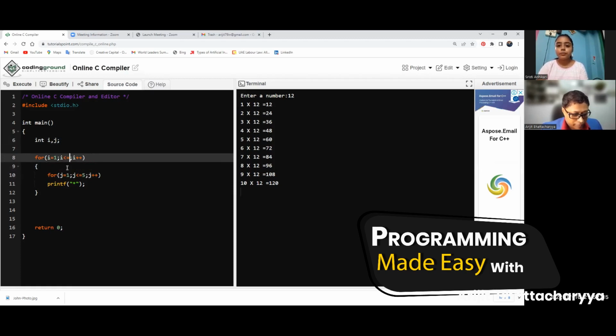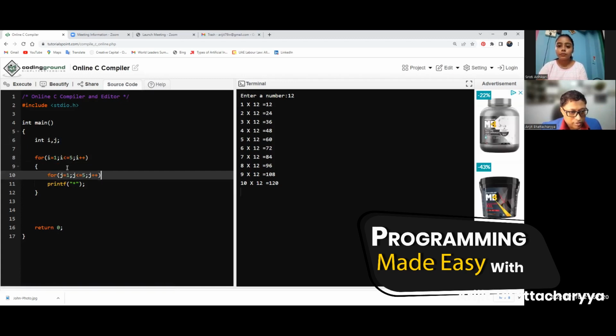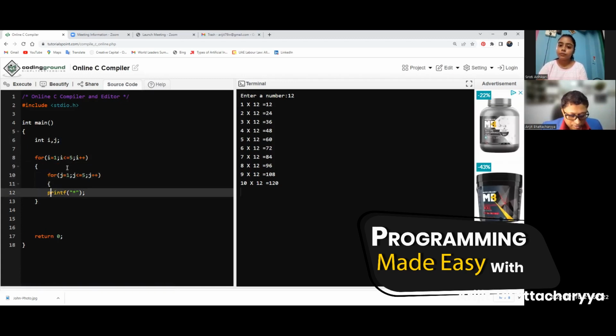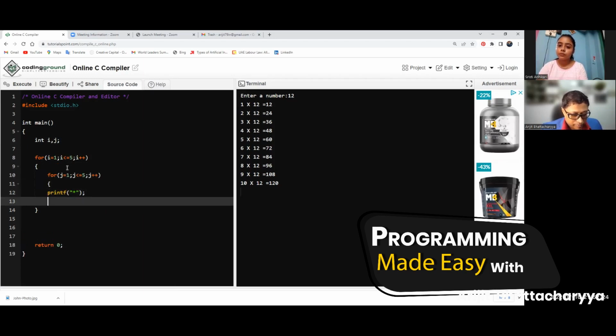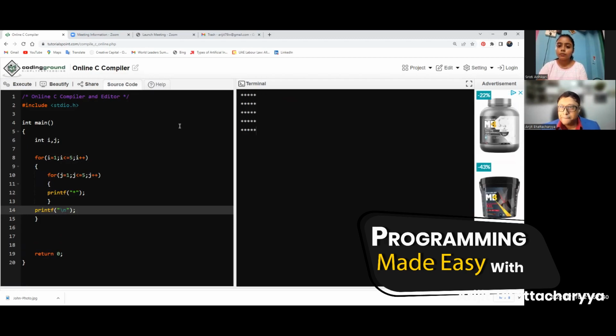Here also let me make it 5 so that you don't get confused. And within this, I'm utilizing this one. And then after this, I said printf double quotes \n. First check what happened. It gives you a very nice block of stars: 5 stars, 5 rows, 5 columns.